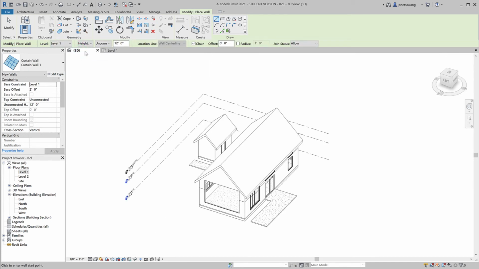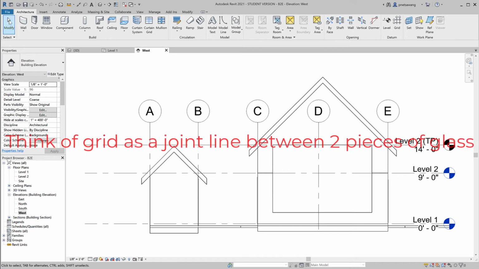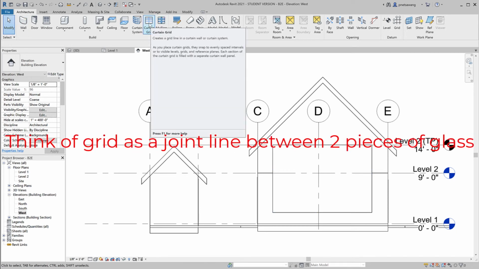For the next part, we're going to be on west elevation. From west elevation, we can clearly see the curtain wall that we just placed on level 1. If you recall from the picture that we saw earlier in this video, there are 4 bays to this storefront system. So in order for us to add the mullion, first we have to have the grid. Under Architecture tab, there's a curtain grid button over here. Go ahead and click on that.